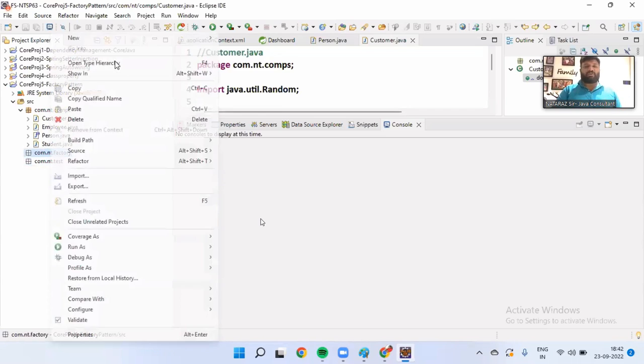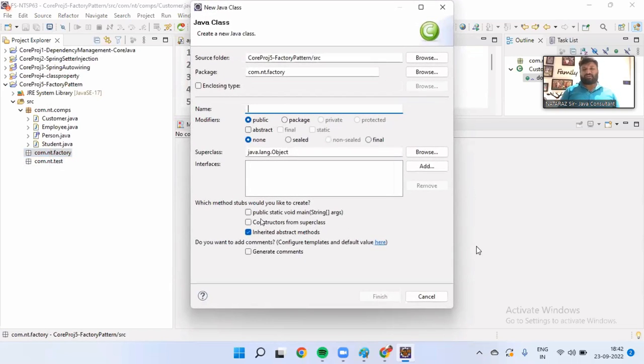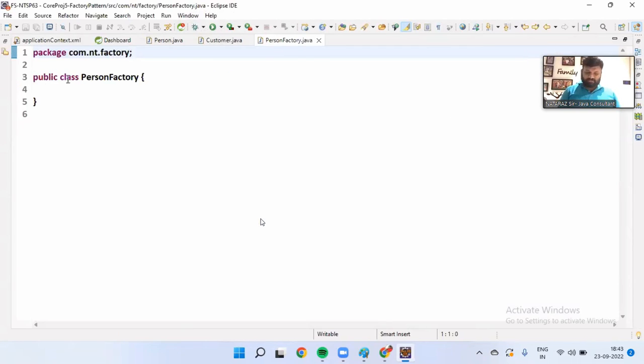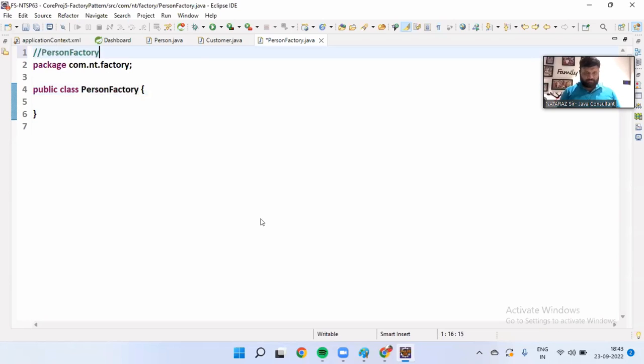But I don't want to see client fellows suffer. That's why I'm developing one factory, boss. What is it, guys? It is returning one or other person object. So can I call this factory a PersonFactory? All these people are persons at the end, boss. PersonFactory.java.